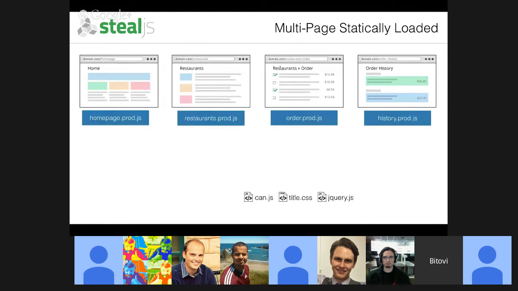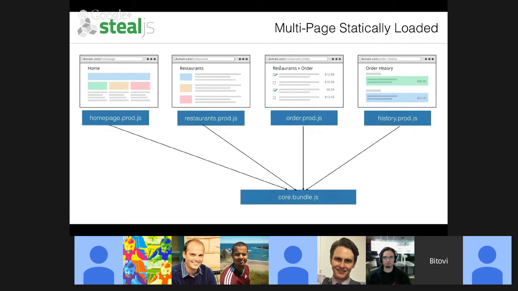So the next step is to pull out those modules and build them into a separate bundle, and then have homepage, restaurants, order, and history load that bundle, right, to experience your caching. Now, this is okay, but it becomes harder when, well, maybe history is loading CanJS and it really doesn't need to. Or you start having lots and lots of things you want in this core bundle, so maybe we should pull CanJS out and have homepage, restaurants, order load just that. How do you decide what belongs in which bundle without a lot of experimentation?